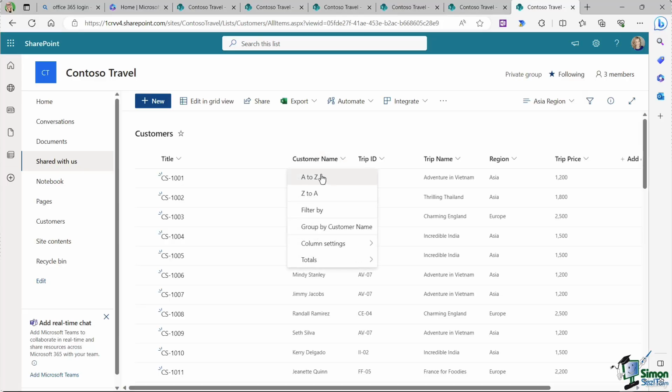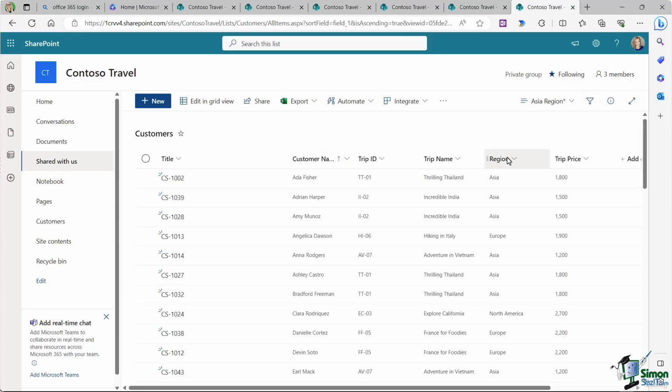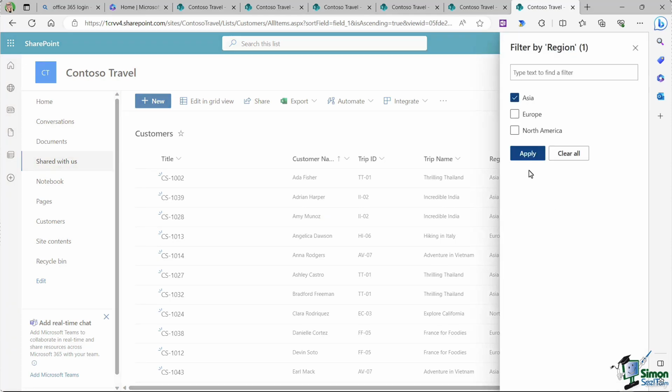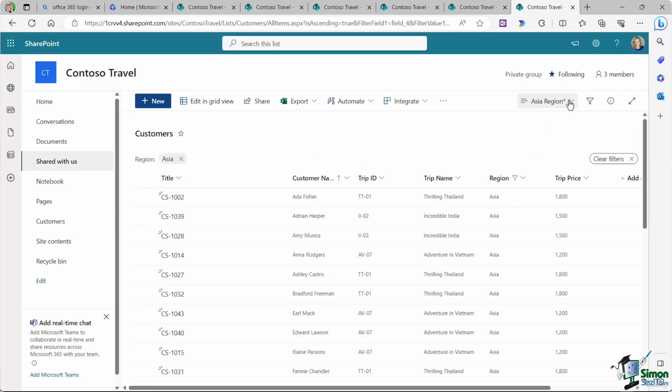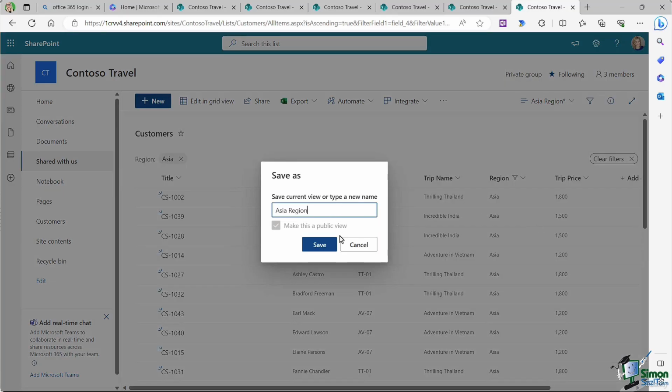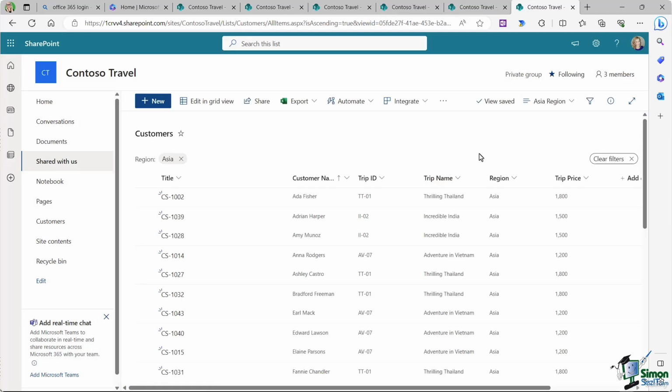So let's go to customer name. We're going to say A to Z. Let's go to region, filter by. We're going to choose Asia and click on apply. And just to make sure, we want to save this view as Asia region. Click on Save. And then I asked you to make sure that you can switch between your two views.